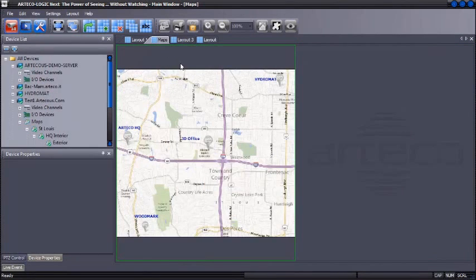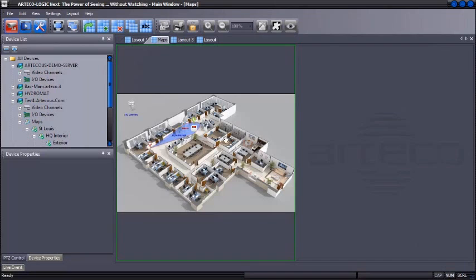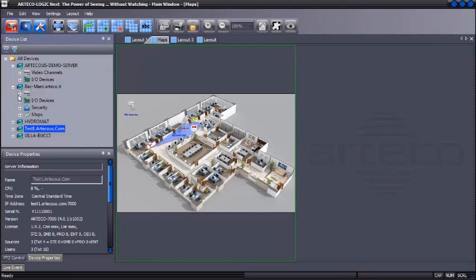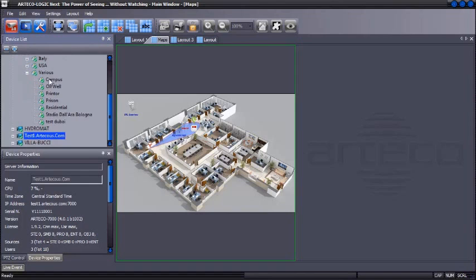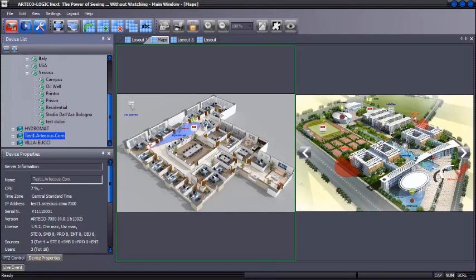And we can see here on this view that our 3D office icon is on there. If we double click, it takes us back to our map that we can see. Over on the left hand side, we can see various different kinds of maps and its associations that there are. So let's go ahead and take a look in this various project at the campus.